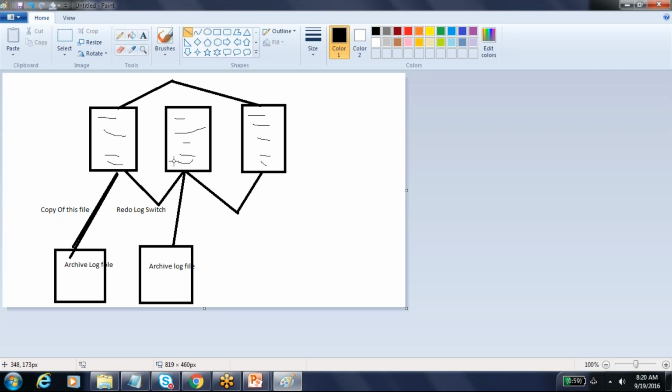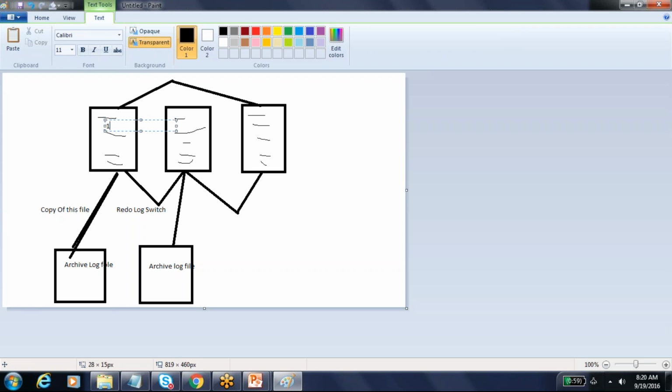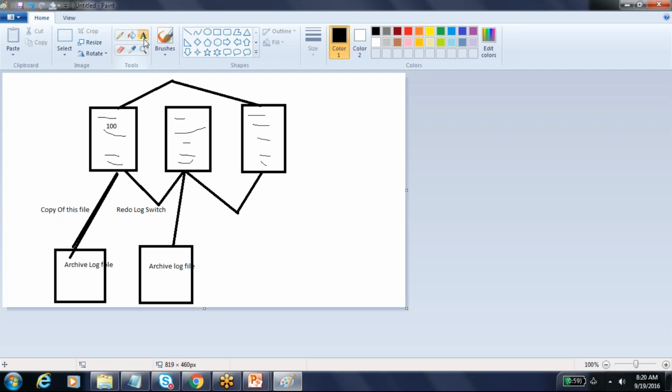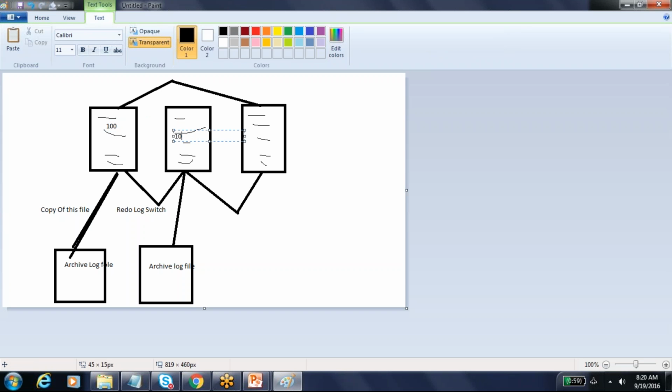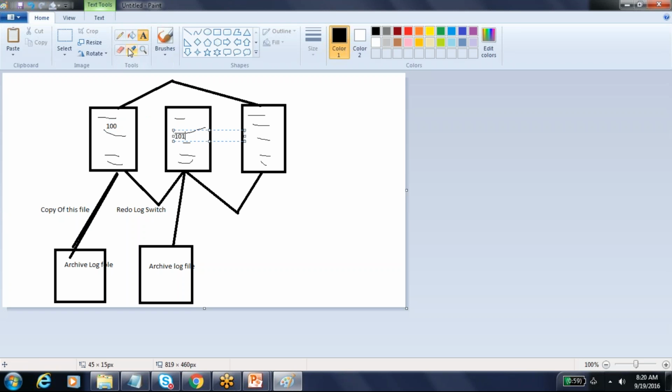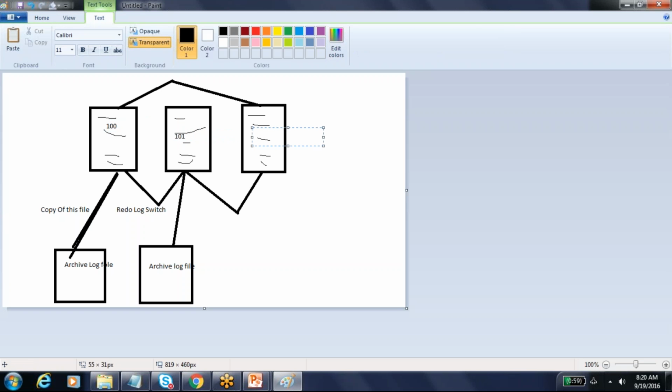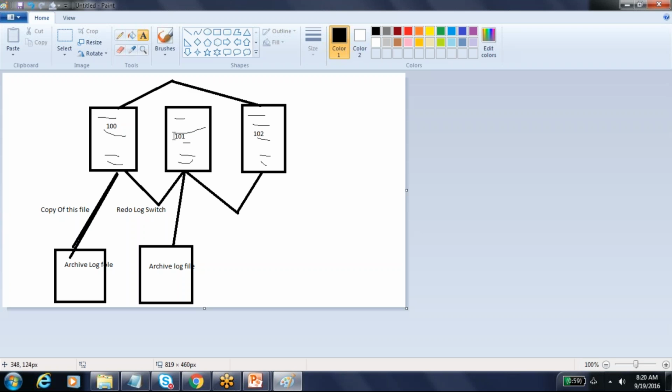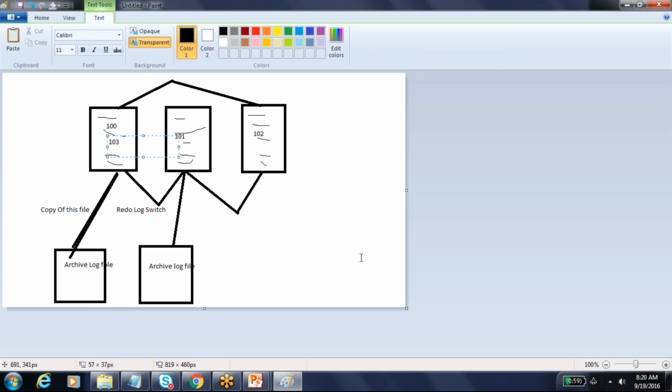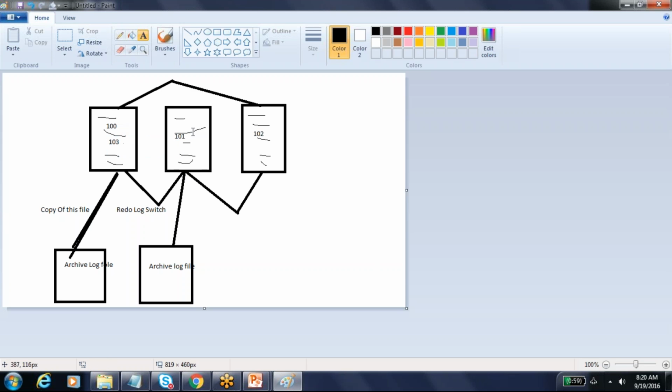Now, how to judge which file is which? Each time data is written to a redo log file, it assigns a number to it. Just assume the number of this file is 100. So this is 100. Will this become 101? Will this become 102? Now, when the switch occurs and comes back over here again, this will become 103. So this number keeps on increasing. This becomes 103, then 104, 105, 106. It keeps on increasing.